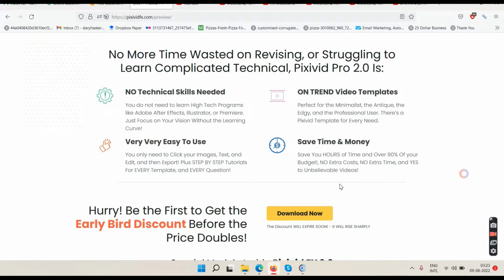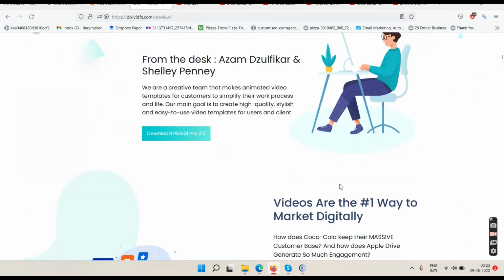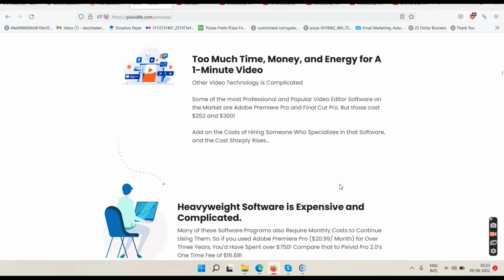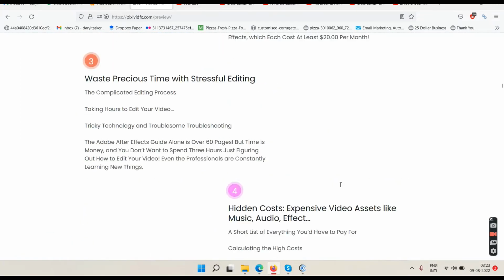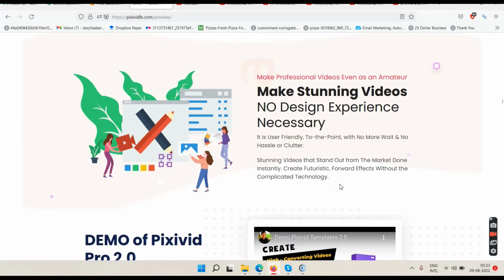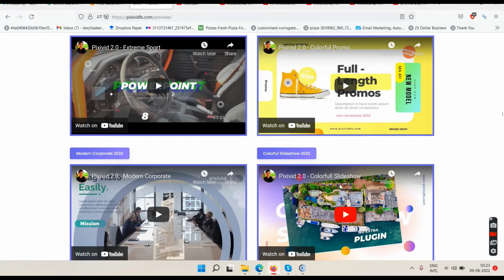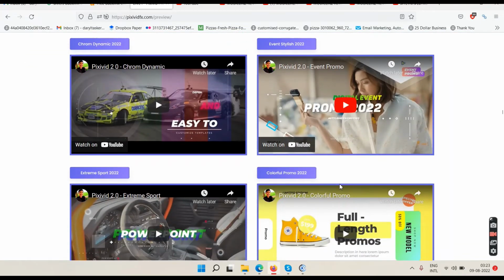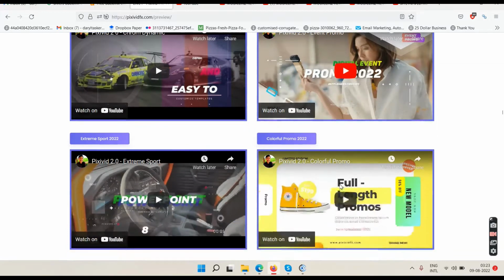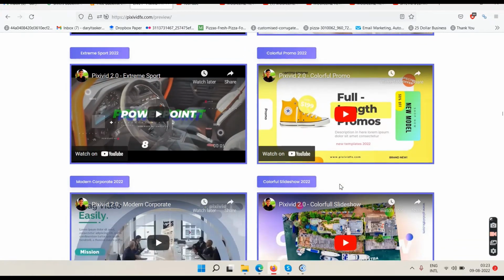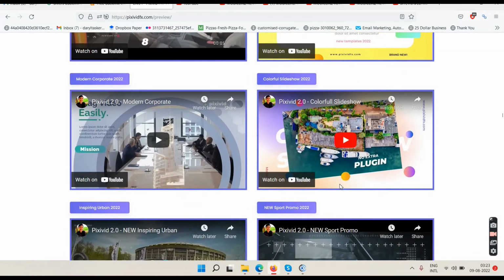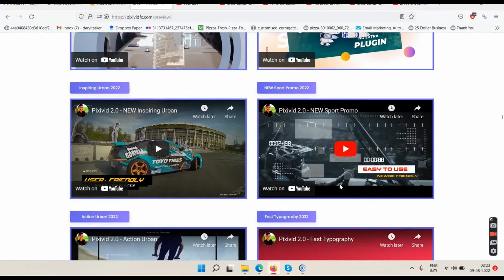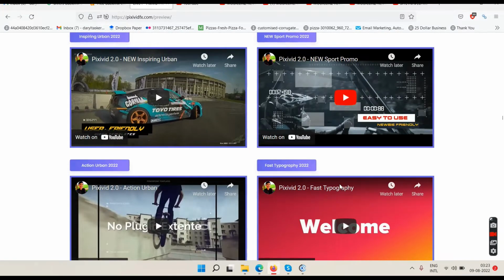Pixivid Pro 2.0 is all of this. Mainly you will find all the tools and samples and everything, or resources which you need to check before you buy on the sales page itself here. So I'll scroll through and you will see there will be some demo videos here. So what is this? Chrome Dynamic 2022, and this is stylish. This is some sport event, colorful promo, modern corporate office, colorful slideshows. This is inspiring urban and new sport promo.